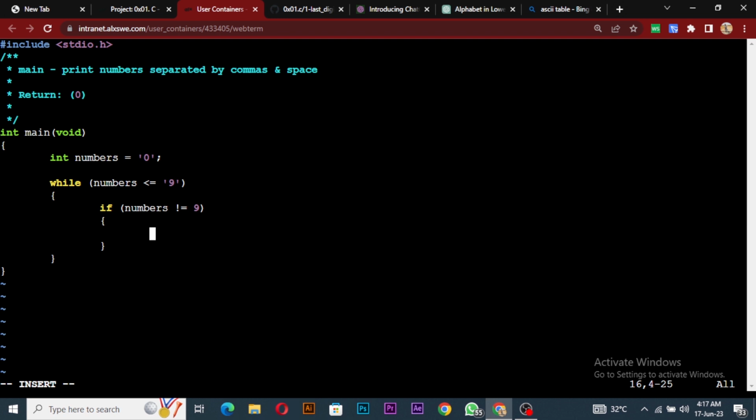It should print, before that this one should have print first. So let's say putchar. So this one should print numbers, right? So this one will print 0 to 9. So after I print 0, should we increment it straight? I'm not sure. Let me increment it and see.